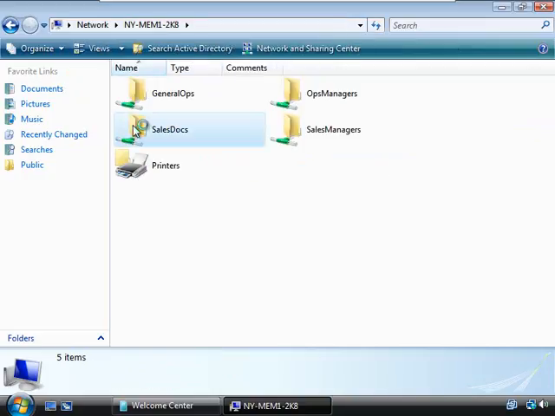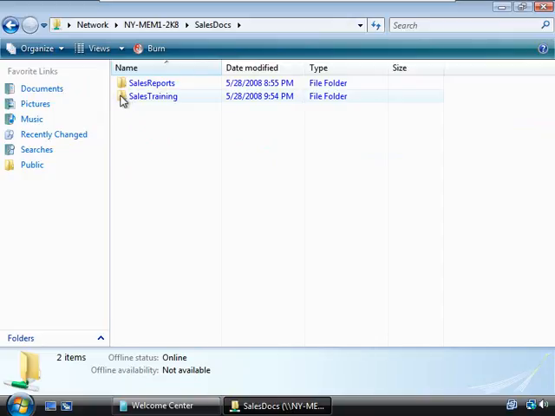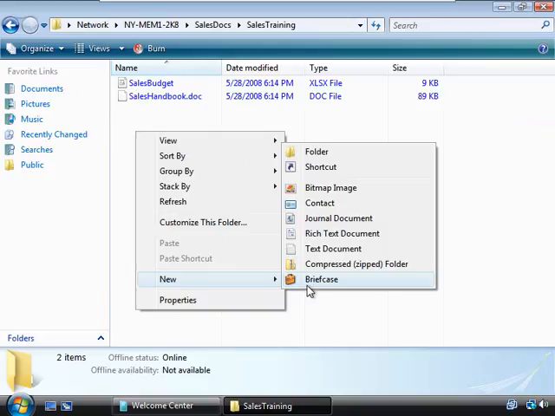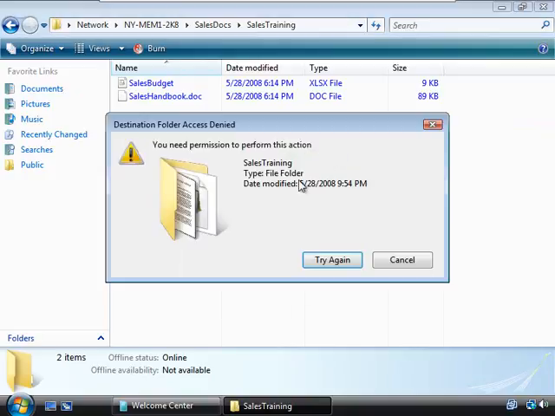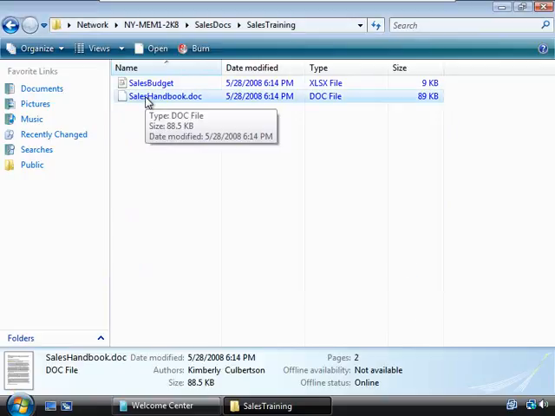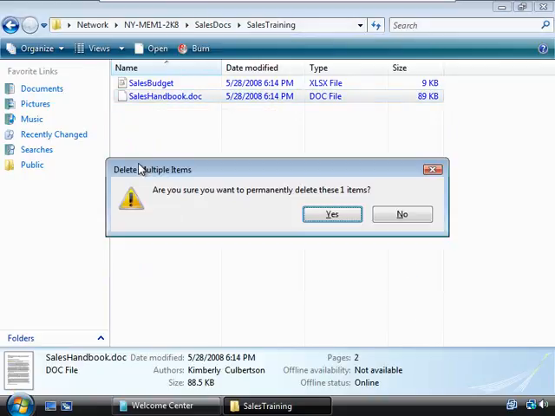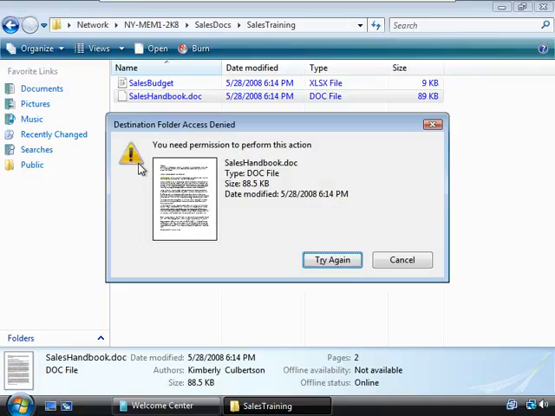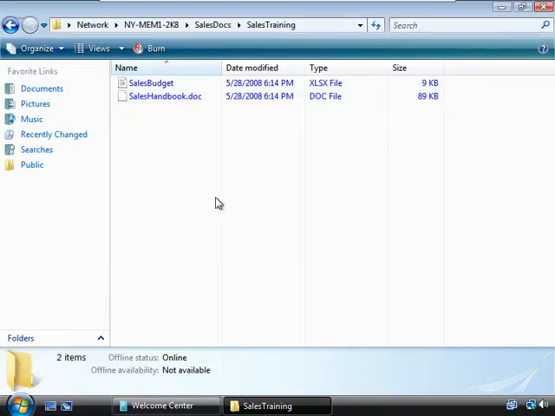Okay, let's go into sales docs as Elbinga. And let's go into sales training here. And let's see if Elbinga can make anything new. All right, I'm going to try to make a new folder. Nope, can't do it. You need permission to perform this action. Thanks, Windows. Okay. Now let's see if I can actually delete this file. Are you sure you want to delete it? Yes, I am. Nope, ain't gonna happen. All right, so we only have read-only access to these files.